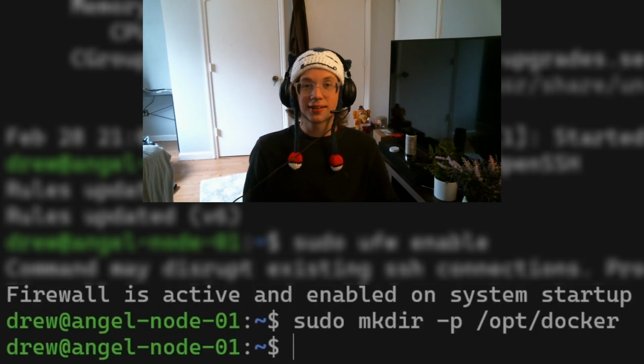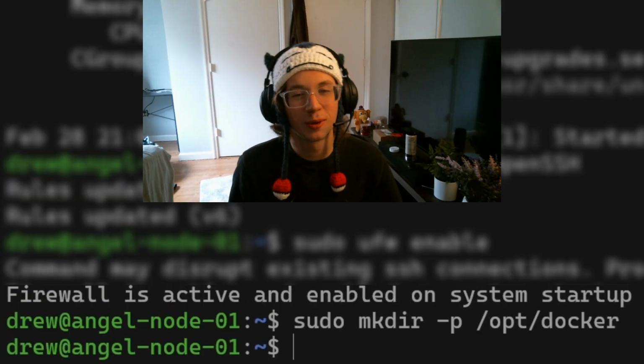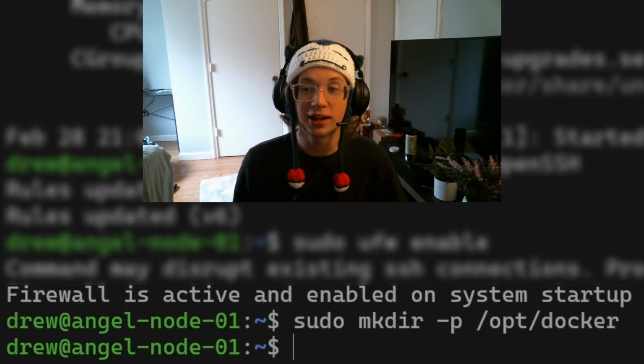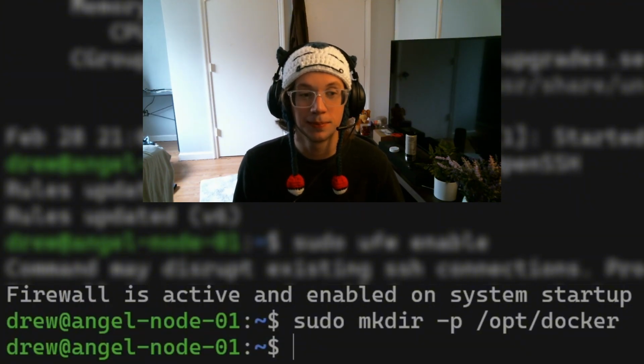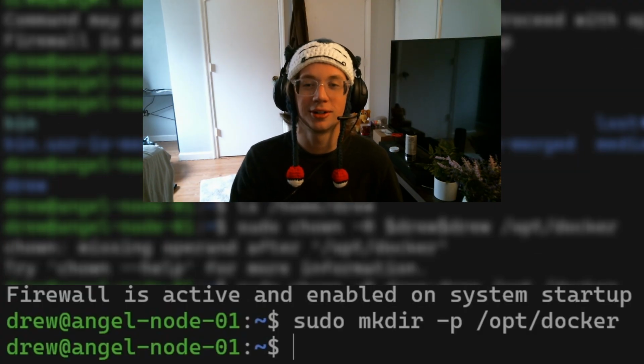So now with this next command, I'm just making a directory for all the Docker data to live inside of. I obviously don't want to put it all in the home directory because we're trying to keep the system organized, and this is just going to make all the containers that I add to Docker much easier to manage later on.